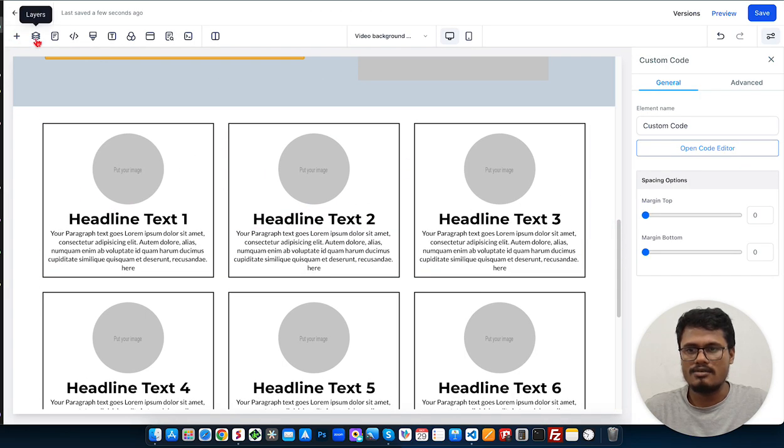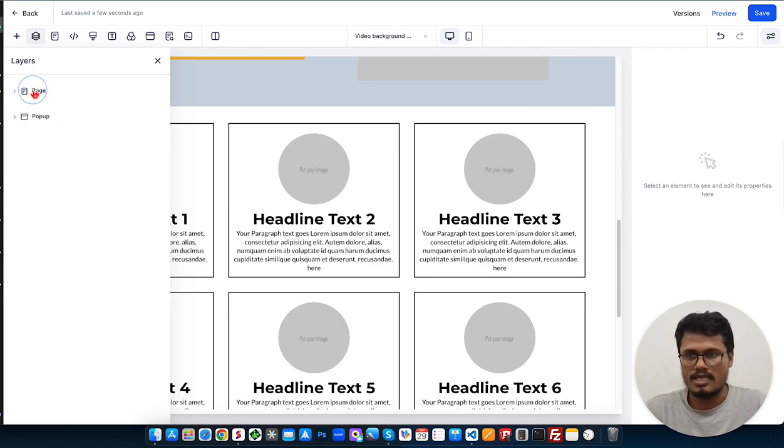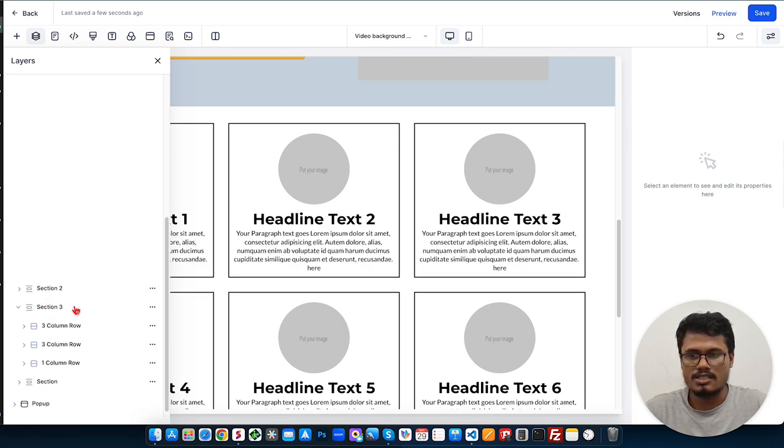Just click here. From the page builder, click the layer icon, and then you will see all the available sections. In my case I have 4 sections, but in your case it can be any number of sections on your page. Just scroll down and select the section where you added the slider as well as all those columns.